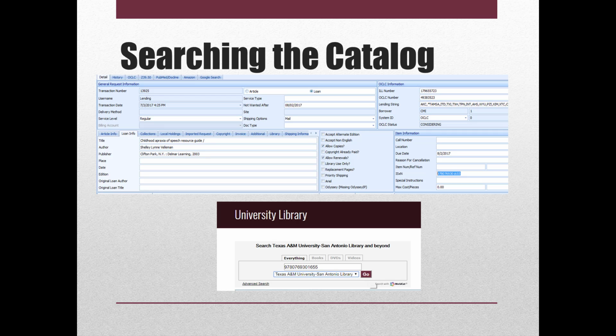Once the item record is open, search for the item in our catalog and record the call number. You can do this by either searching with the item's ISBN or title. In this example, I will search our catalog using the book's ISBN.